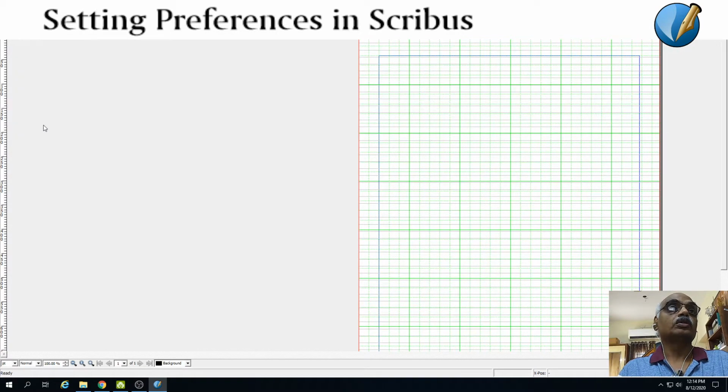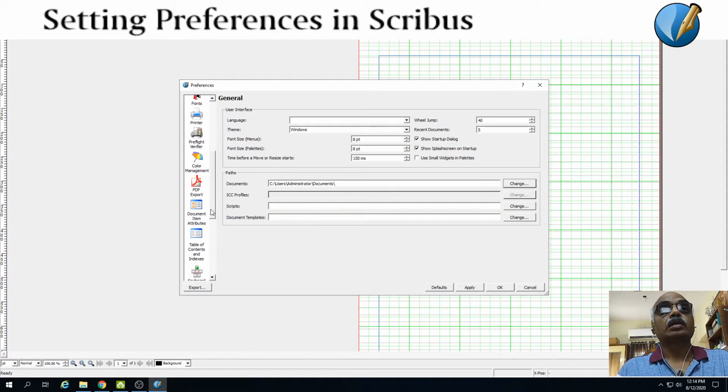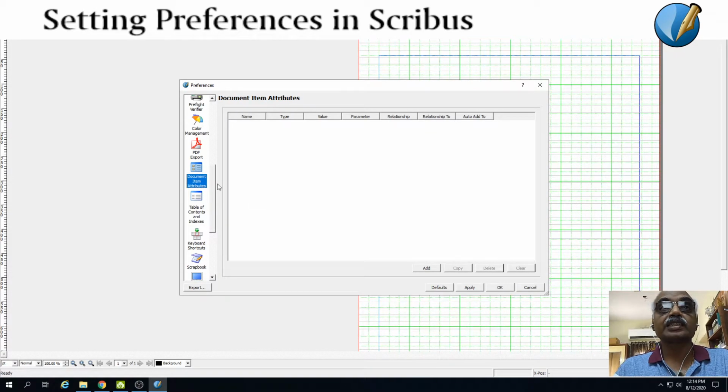So I'm going to go to the preferences again. We are in the document item attributes. Again, this is helpful when you auto create a table of contents. So you always allow this also to be decided at the level of the document. Don't give out any settings in the preferences.